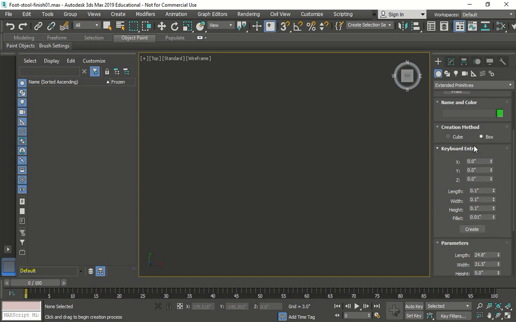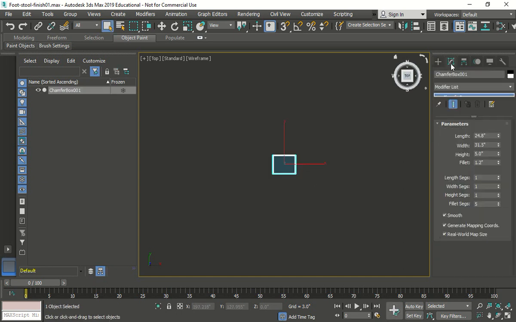Alright, and we can do the keyboard entry as well, so we have the same length. Length is going to be 24.8. The width is going to be 31.5. The height is going to be 5, and again, fillet 1.2. Why am I doing this? So it's in the center of the actual square. Then we go back to the modify. Same thing, you could have done it first, then modified it, whatever you like. And we're going to rename this box Base Geo.